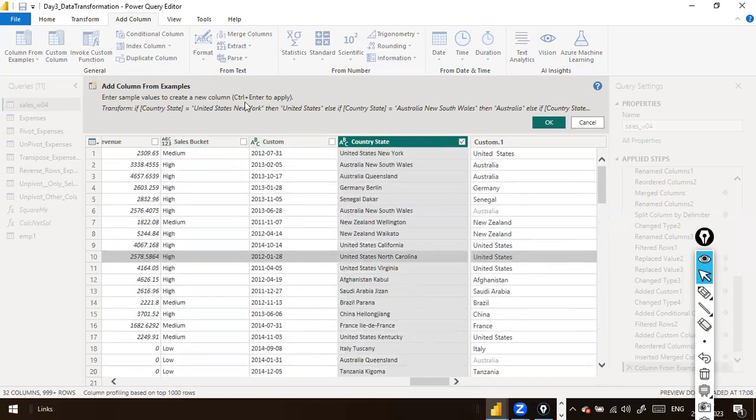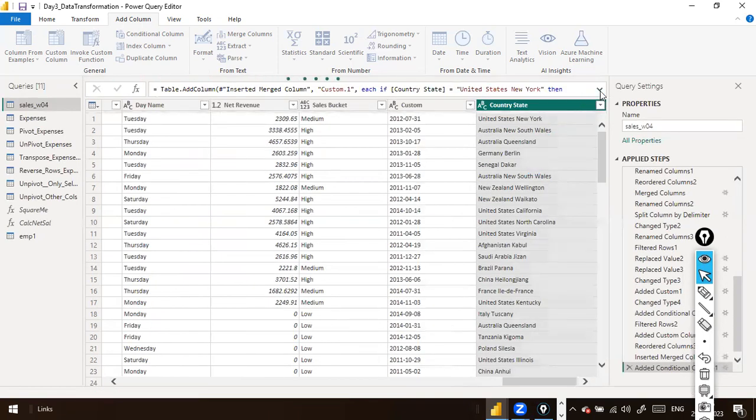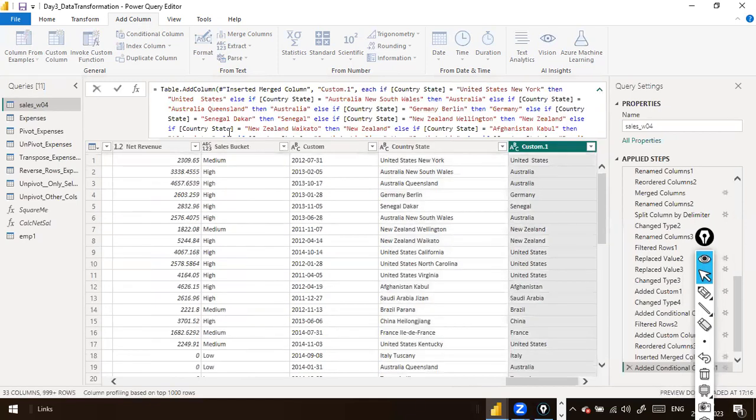Because if you see here, for this combination you consider United States, for this combination you consider Australia, right? It has to generate the conditions for almost all the countries. So in this kind of situation, instead of writing like this, you can simply click on OK, and then you can pick up the script from here and copy paste it.